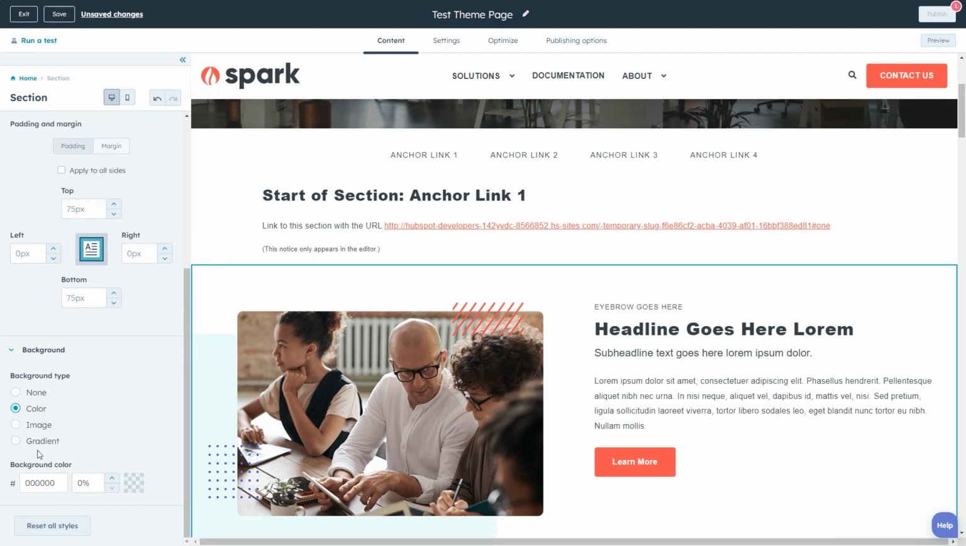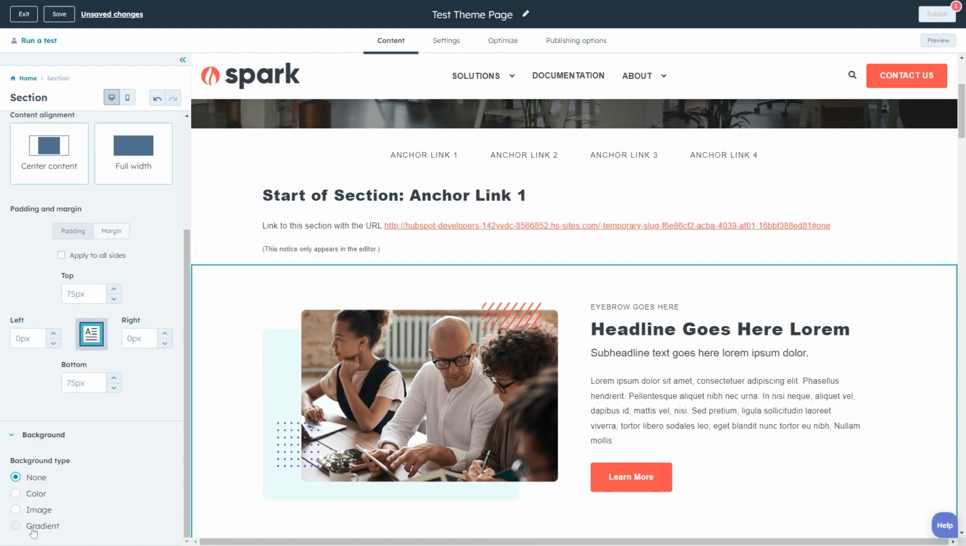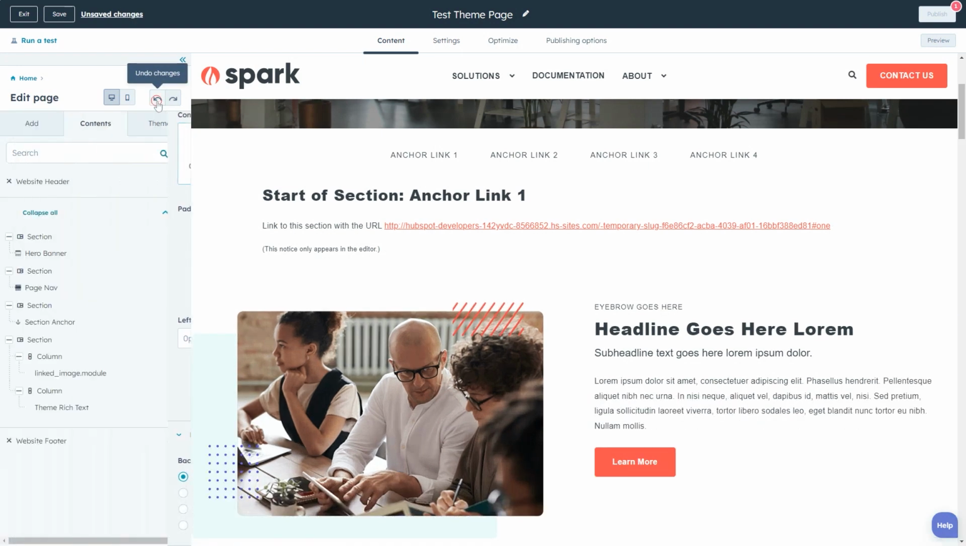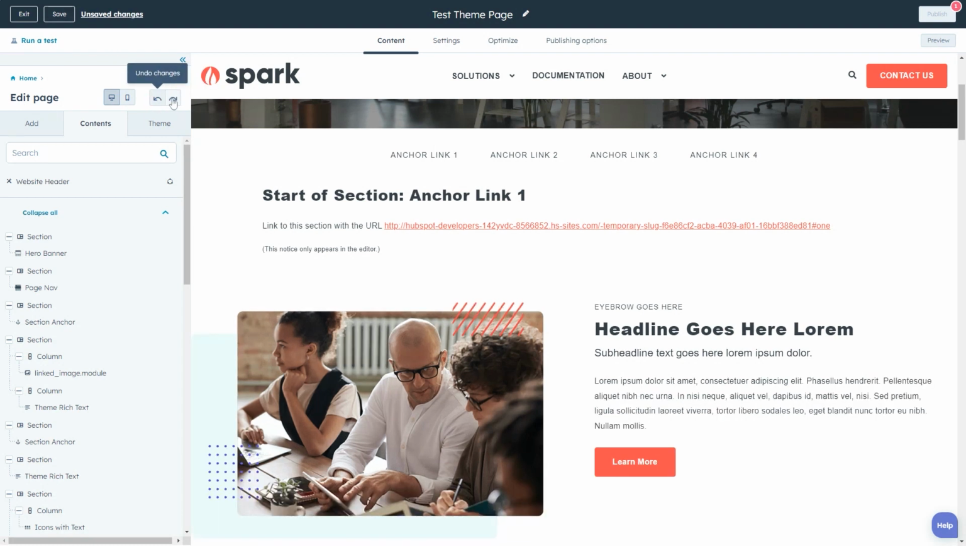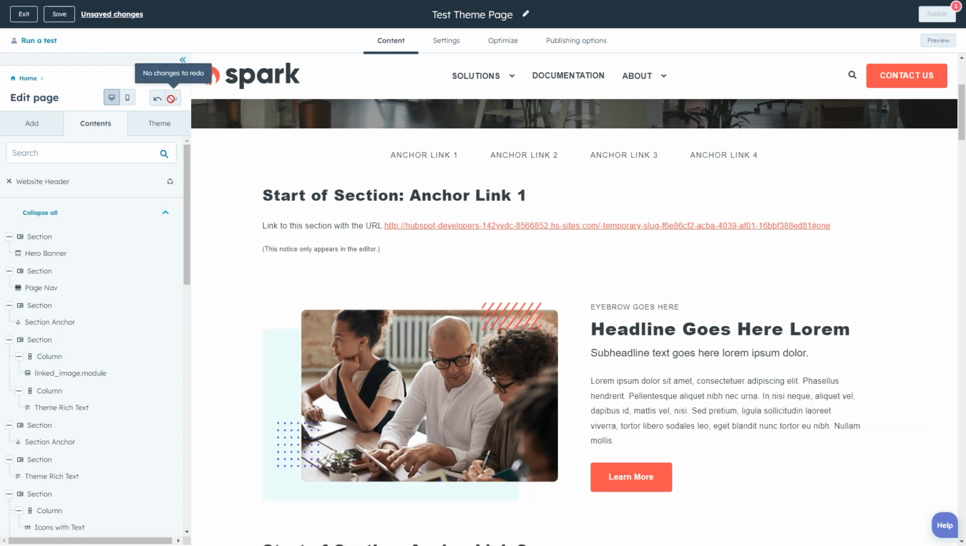If you're not happy with changes you've made to a section, you can click the Reset All Styles button to remove the changes. You can also click the back and forward arrows at the top of the sidebar to undo or redo any changes you've made to sections, columns, modules, or content one step back or forward at a time.